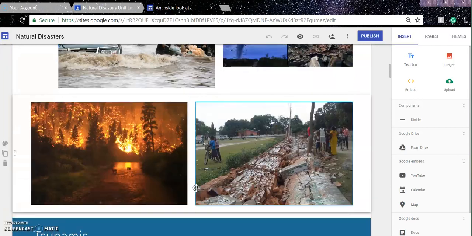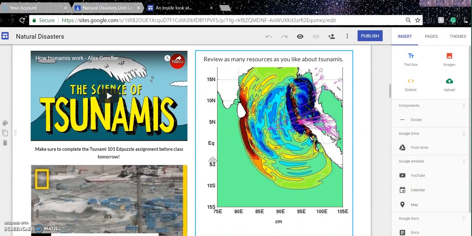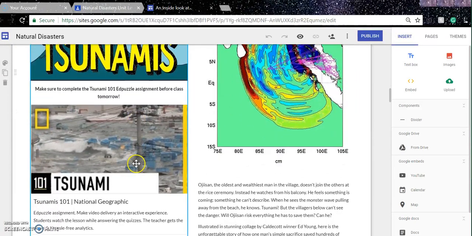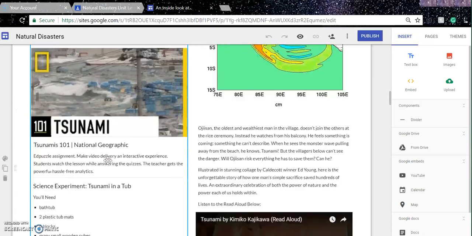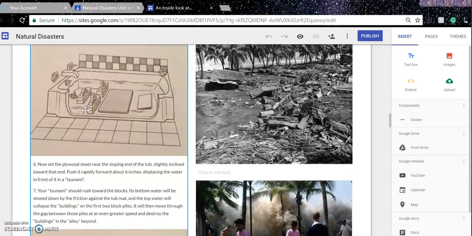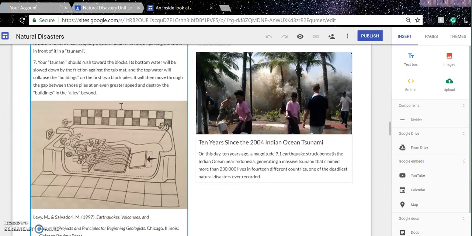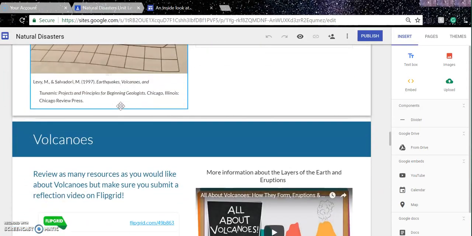up into specific parts. So tsunamis are what we're going to be looking at, and I have an Edpuzzle. I found a really good video and I thought that it covered a lot, so I put an Edpuzzle in for that. Just right here. And then I have some science experiments they can do at home or in the classroom.